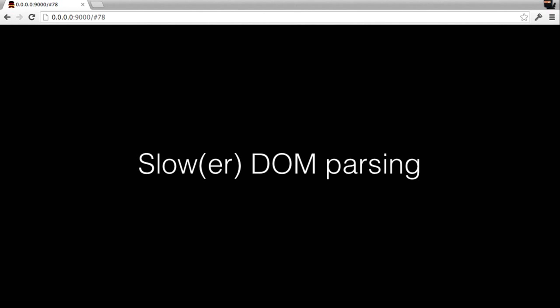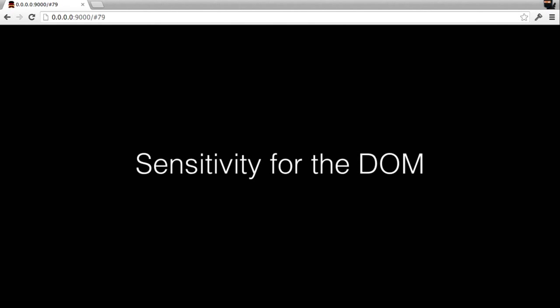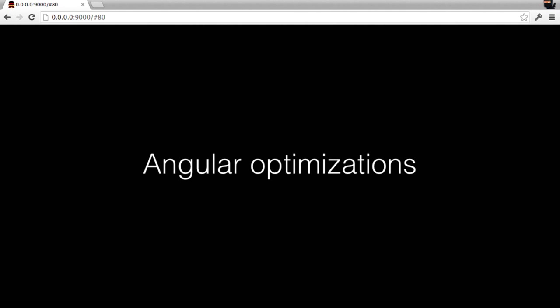So when we're talking about mobile apps, back to the actual devices, one of the things we have to pay attention to is the fact that our DOM is parsed a lot slower than it is in our desktop app. So we'll need to take extra care about how we interact with our DOM and the optimizations that we need to provide so that our applications run snappy on these devices. So we have to have that sensitivity for the DOM. So let's talk about some Angular optimizations that we can do in our Angular apps.